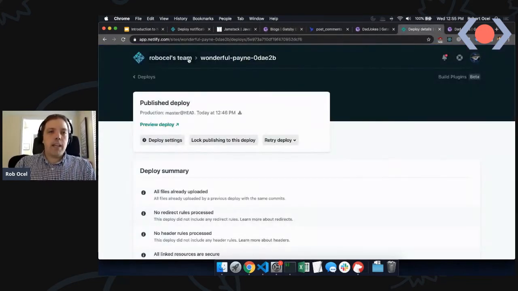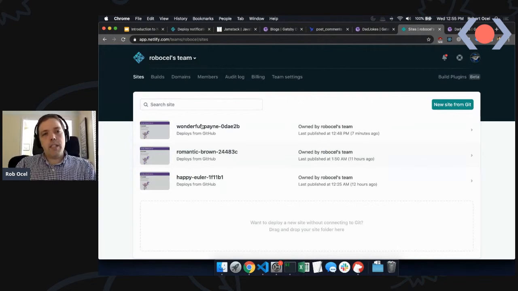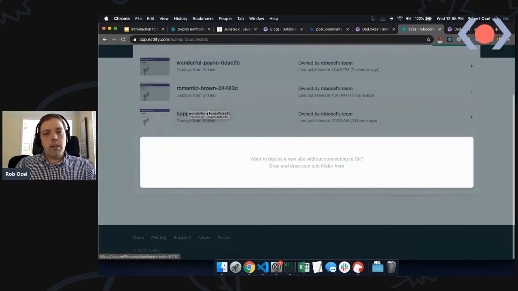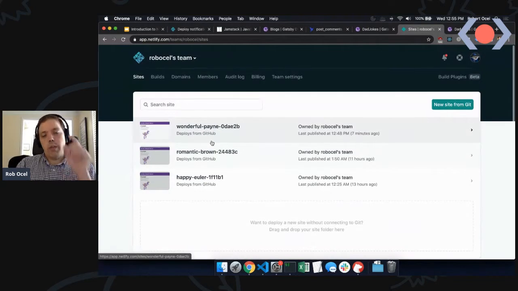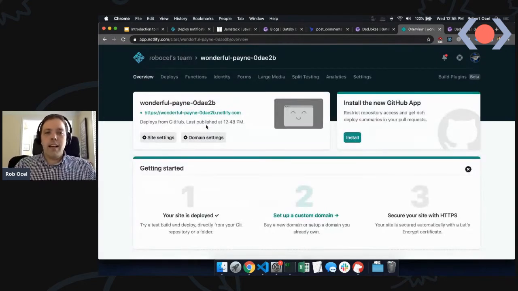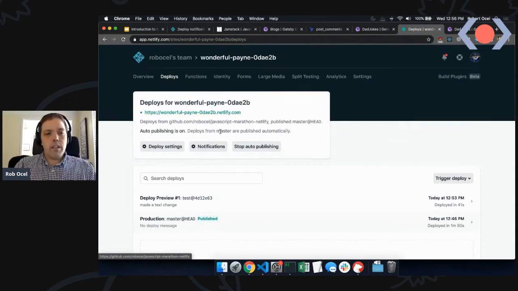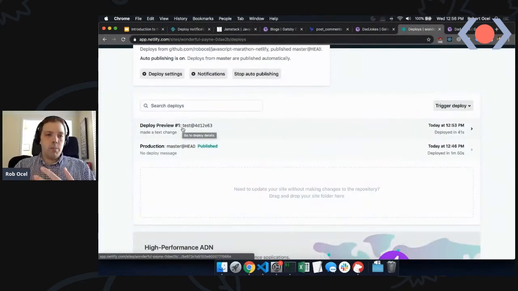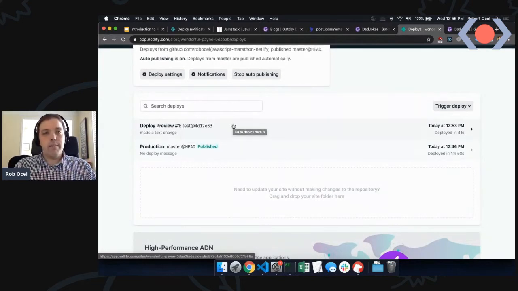Now, if we go back to our Gatsby site, so this is what I'm talking about. I was playing around with this to make sure that we had some good examples. And my other ones that I got were Romantic Brown and Happy Oiler. I just love the random names. So here is our deploys. And if you look, it says it made a preview deployment earlier, and that's great. So we can actually get to it from here as well.